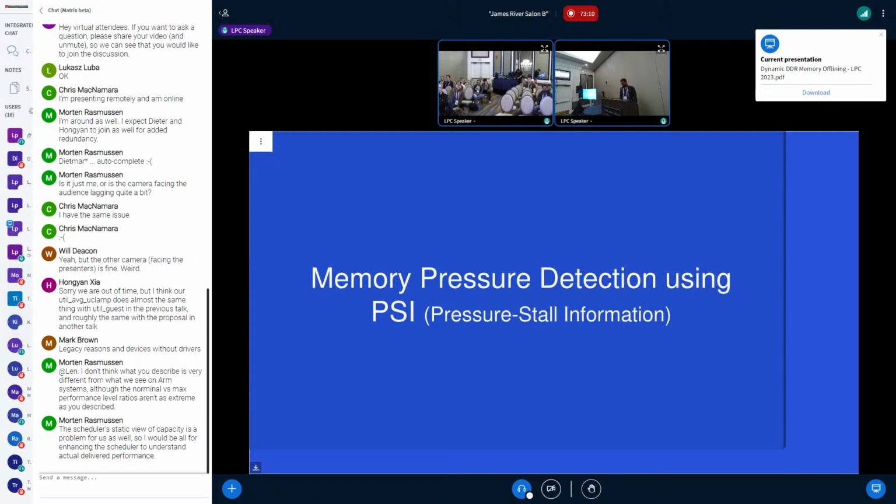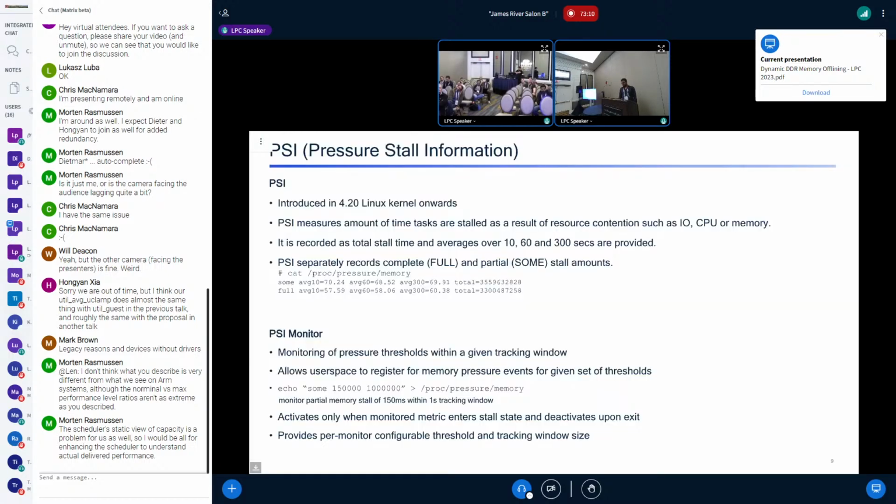So now we know that we have these DDR technologies to offline DDR segments in the hardware. But how do we know when to offline? How do we know when to bring them online? And how do we manage all of this? That's basically memory pressure detection, and it's done using something called PSI, Pressure Stall Information. This is actually the core of this feature.